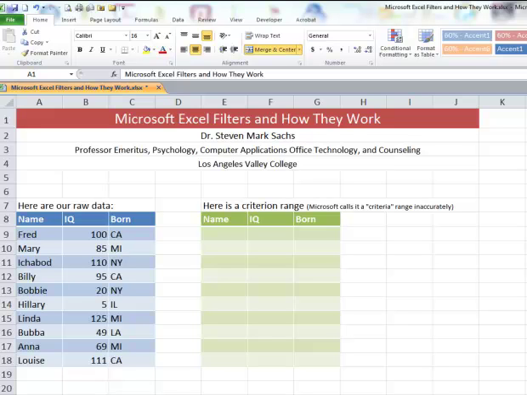Microsoft calls it a criteria range inaccurately because the word criteria is plural, and you can set just one criterion and have this work. Also, even though my criterion range has all three field names, namely name, IQ, and born, you can construct a criterion range with only one field name. I just happen to have all three, and usually it's easier to do that.